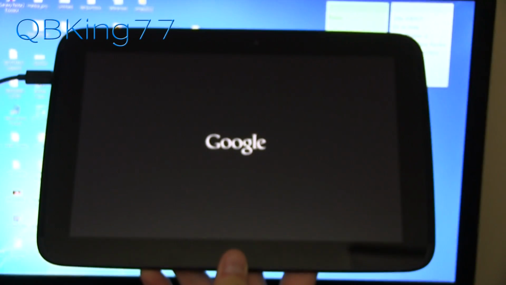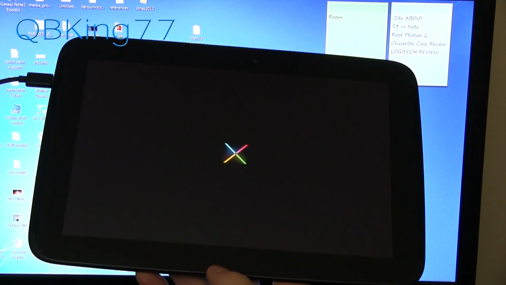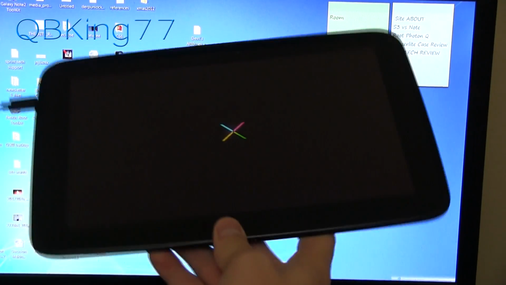Sorry, it is getting out of focus. It is rebooting. Okay, so there we go. It says Google. There's no padlock down at the bottom. Sorry about that. But you'll see, there it is. So our device should boot up, should be fine. We are completely back to stock.